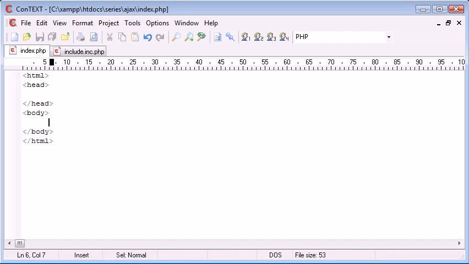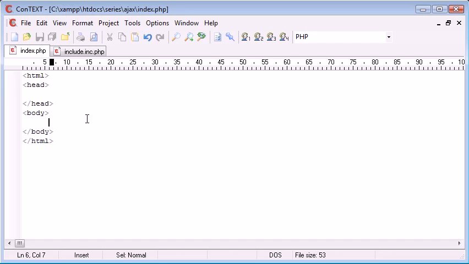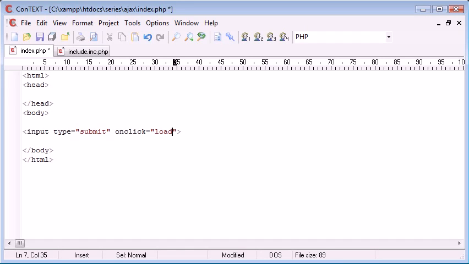So we're not actually writing any PHP in this file, but the point of the tutorial is to show you how we can use Ajax to load in this include file, which is a PHP document and has PHP code inside of it. So the first thing we want to do is create what we want to show on the website, on the page rather. So I'm going to put another input button, and that's going to be submit, like I've just shown you in the previous example. However, this time I'm going to say on click equals load.